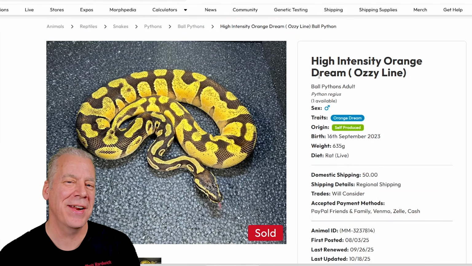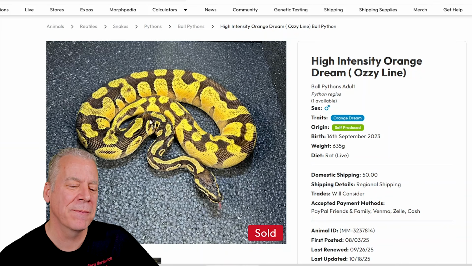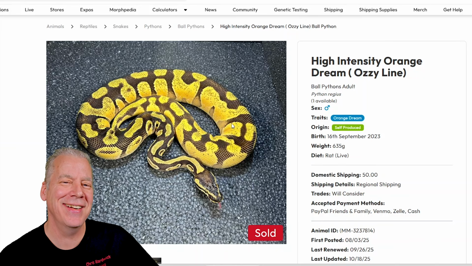So here's another one I wanted to add to the mix. I actually found that same snake with a high intensity orange dream in the mix. And the high intensity orange dream is kind of interesting because the orange dream, a lot of times it'll really jumble up the pattern too. You can see on this one, it really kind of jumbles up the pattern, almost looks like Enchi. And then the high intensity really brings out a lot of bright yellows and bright oranges.